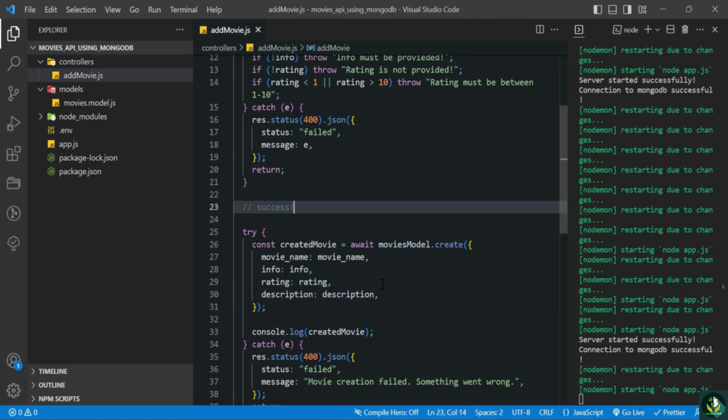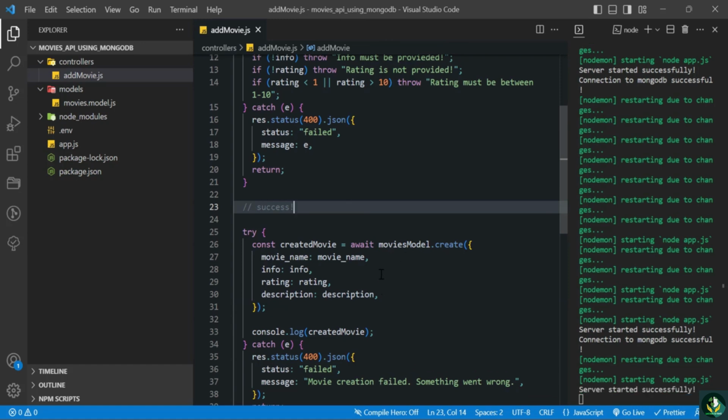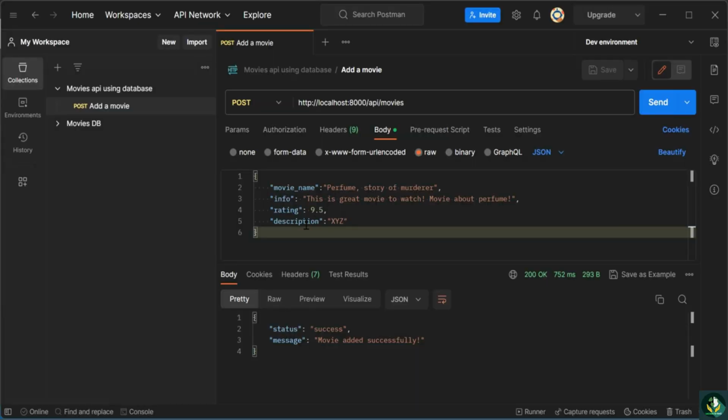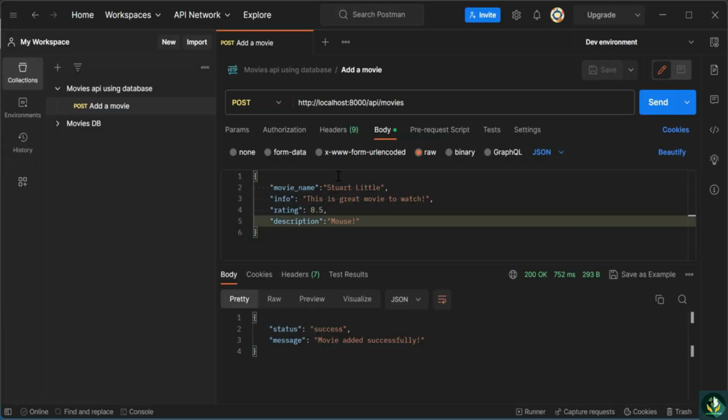Let me save this, and we'll be sending a request from Postman to see if we can create a new movie data with the description field. Let's go ahead in Postman and let me modify this request. I've written a short story over here, and now I'm making sure that there is a description key and value pair over here, and I'm clicking send request. As you can see, the movie is added successfully.